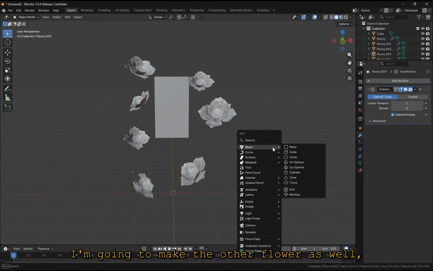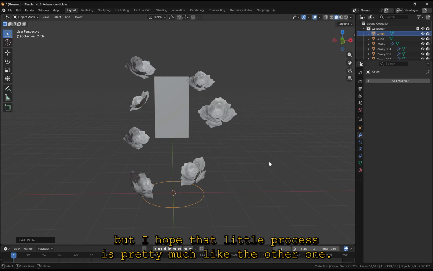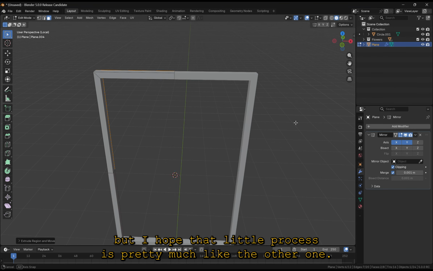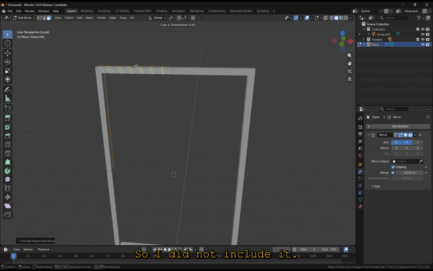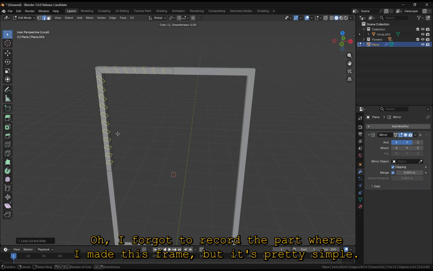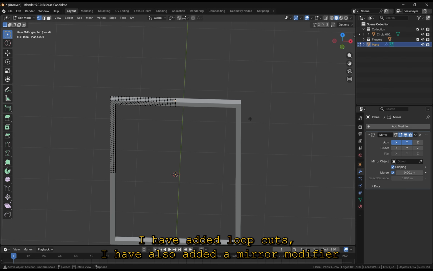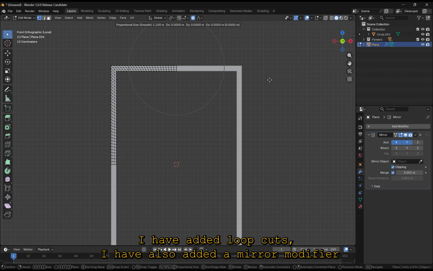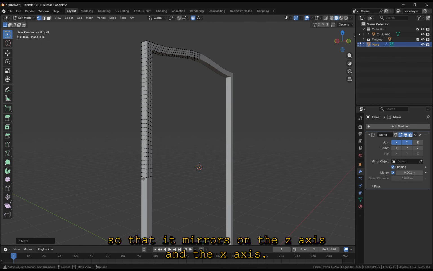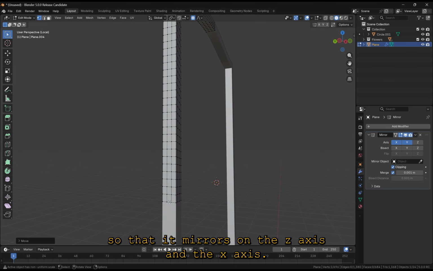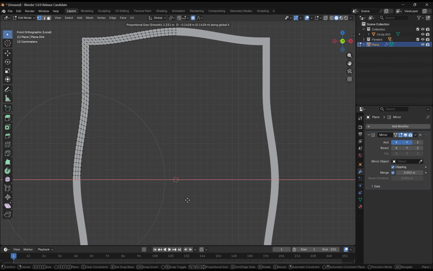I'm going to make the other flower as well, but the process is pretty much like the other one, so I did not include it. Now I forgot to record the part where I made this frame, but it's pretty simple. So moving on, I added loop cuts. I have also added a mirror modifier so that it mirrors on the z-axis and the x-axis.